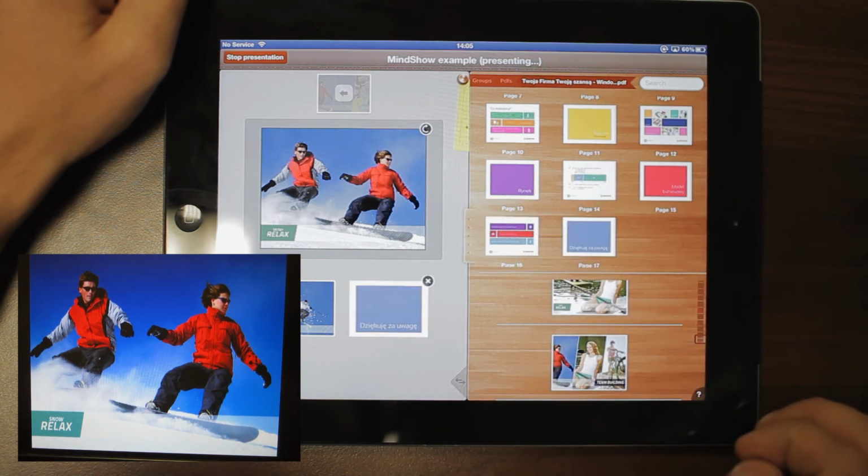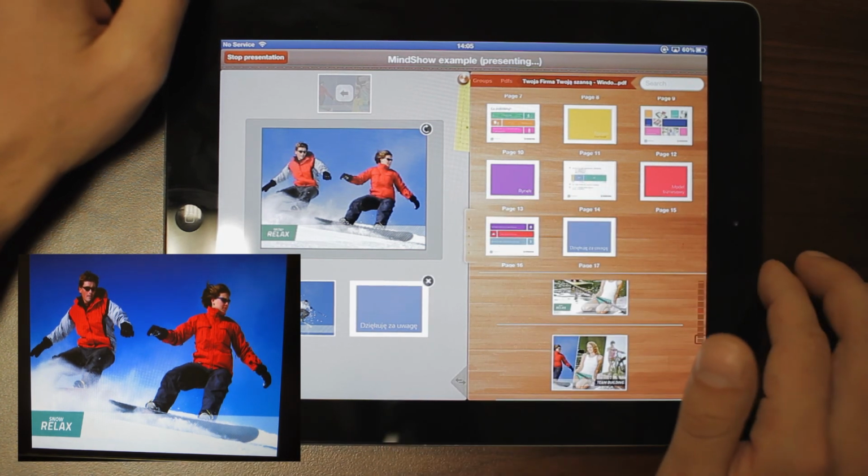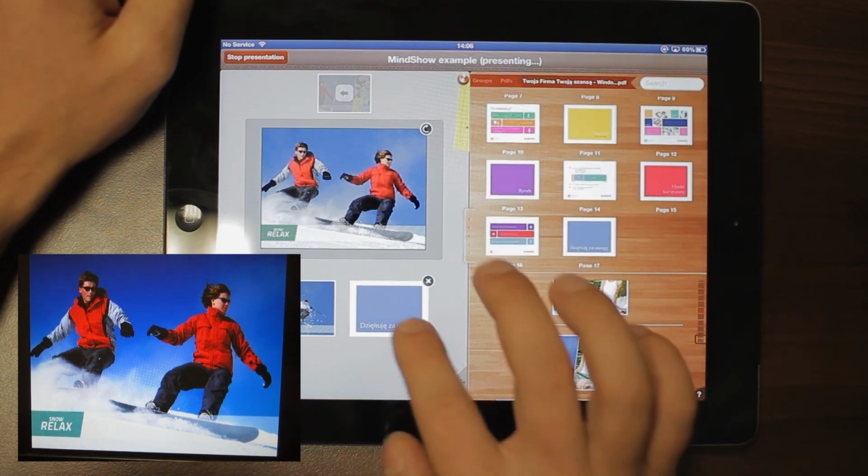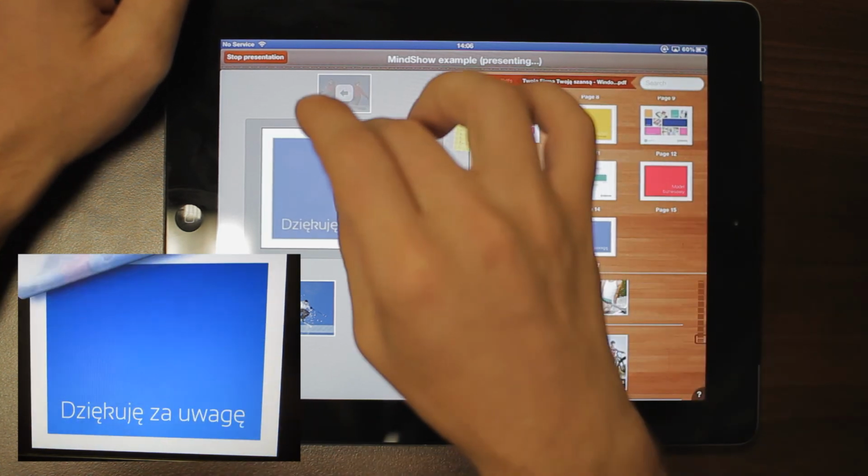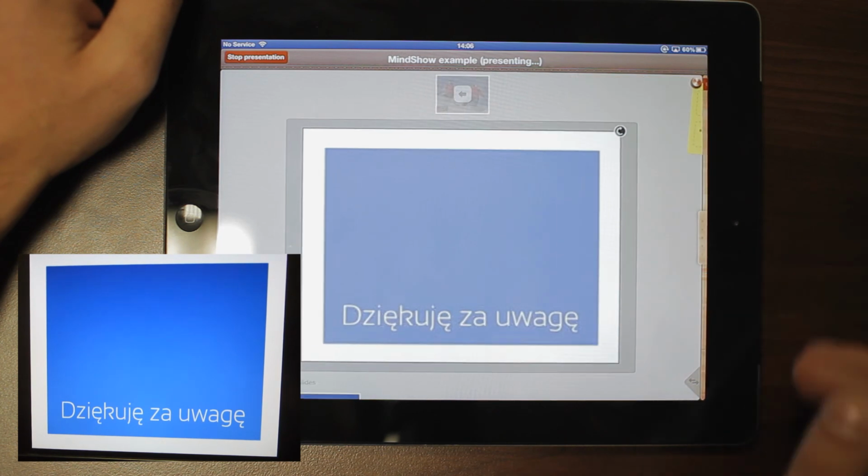Okay, I want to add the ending slide. I've forgotten the slide in the original version. So I say thank you for attention in Polish. Hope you enjoyed it.